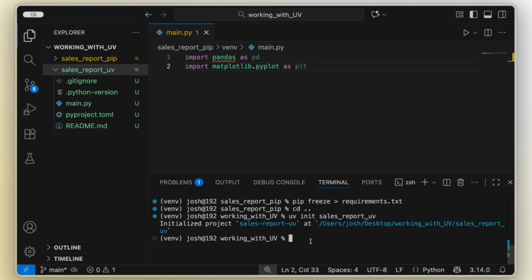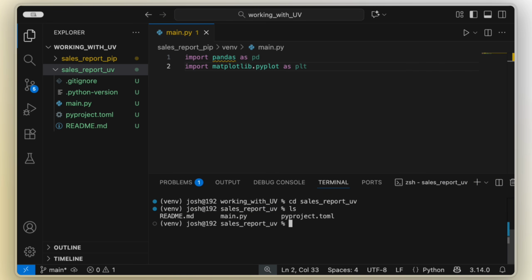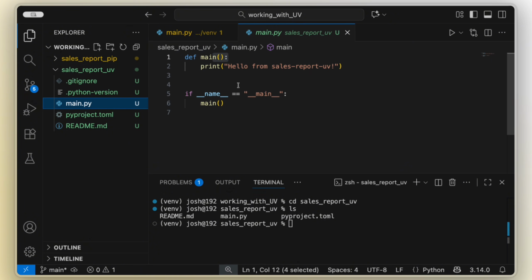Okay, this is great. Now that we're inside here, I could list them off if I want. We're in both of those, but we really want to be inside the new UV files. So sales report, uv folder, list. Okay, we have everything here. Now, in order to install these packages, currently main gives you just this template. Let's say we want pandas. I'm going to say uv add. There's no pip install anymore. uv add pandas and matplotlib.